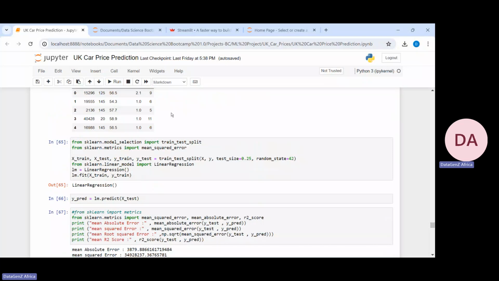Okay, so then we imported the train test split. We have to split the data set into the training set and test set. So it's still the same process. The only thing we are changing here is just the features that we selected.